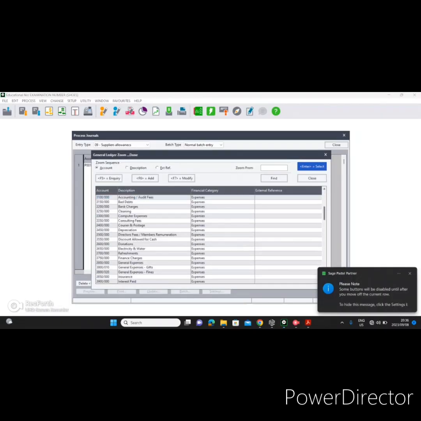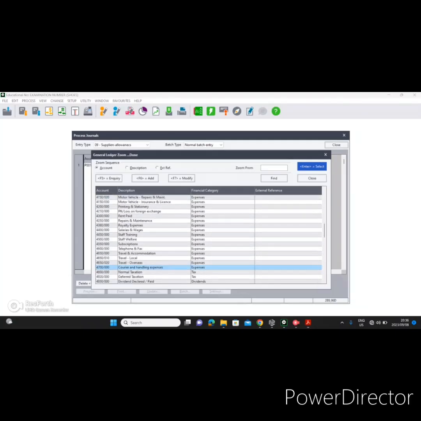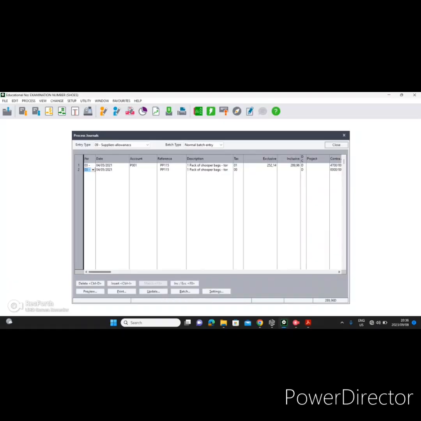Our contra account is going to be one and the same account that we've used when we purchased. And this account was the 470000 account. We press enter and we are done with that return.